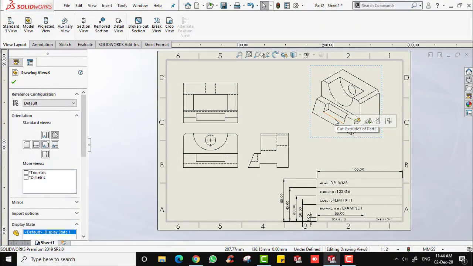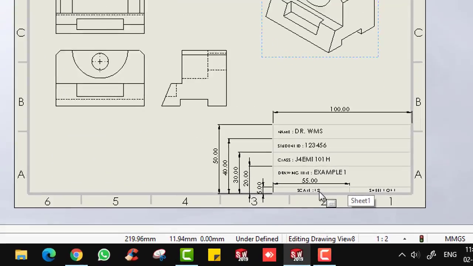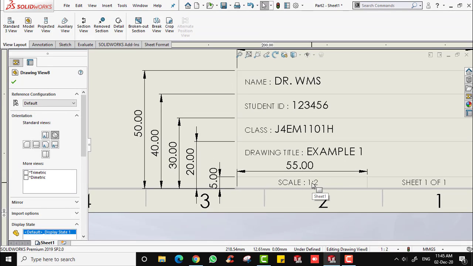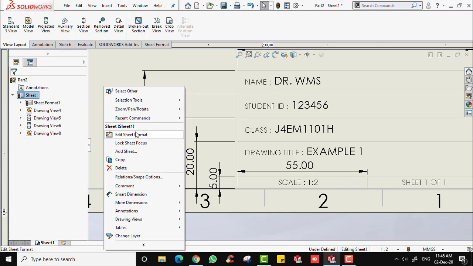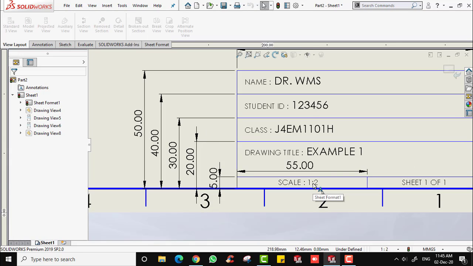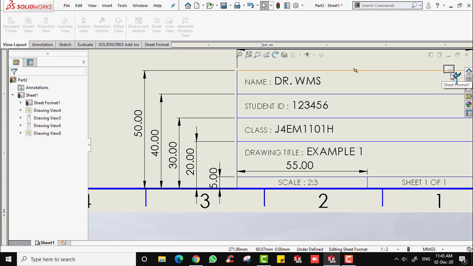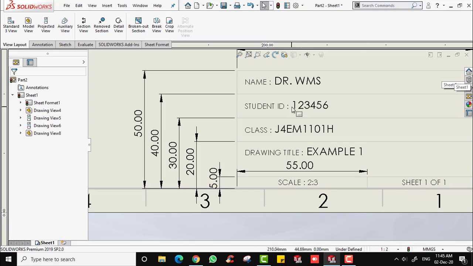Since you are using the scale of 2:3, don't forget to change the scale on your title block over here. Remember we have the scale over here, previously 1:2. So you need to change the scale on the title block. How? Just right click over here, edit sheet format, double click over here and change this 1:2 to 2:3. Click OK, then click exit sheet format and you are done.